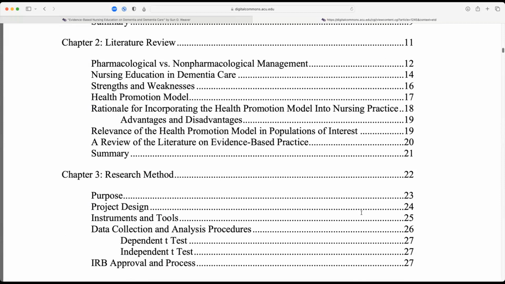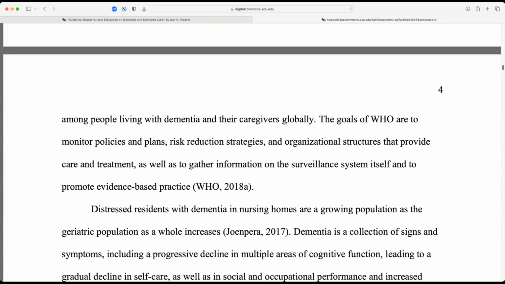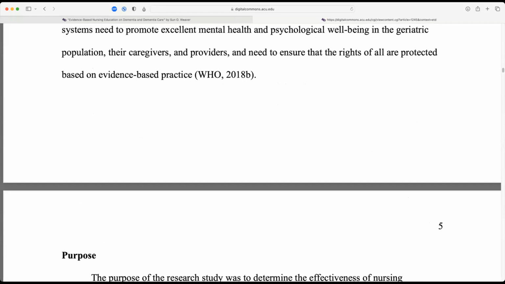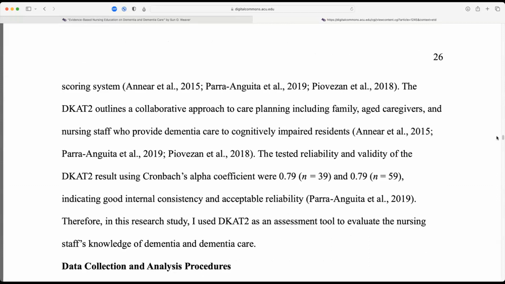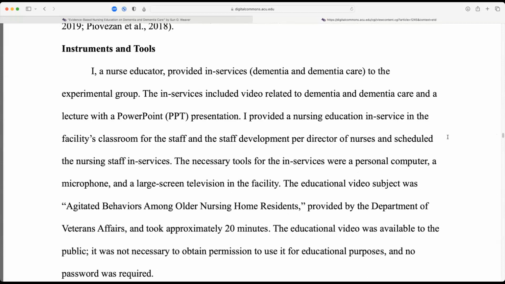Now, if we're to go ahead and take a look at, say, the instruments and tools section, so that's on page 25. And we see, I, a nurse educator, provided, that's past tense because they've done the work, I, a nurse educator, provided in-services dementia and dementia care to the experimental group. So it's laying out, okay, they were the person doing that. The in-services included, and then they list these things. And then they go on to talk about how they did it, what they used.